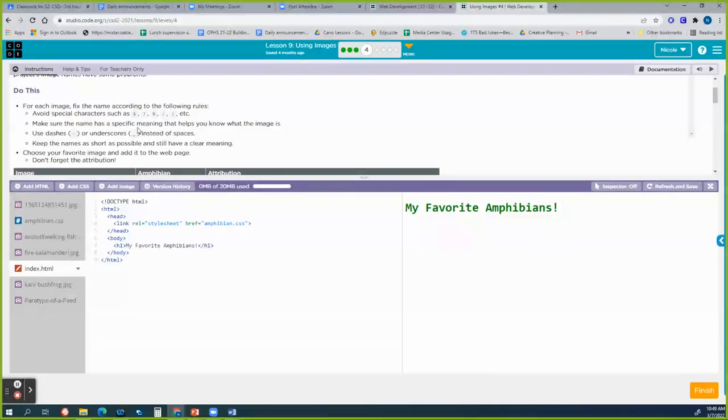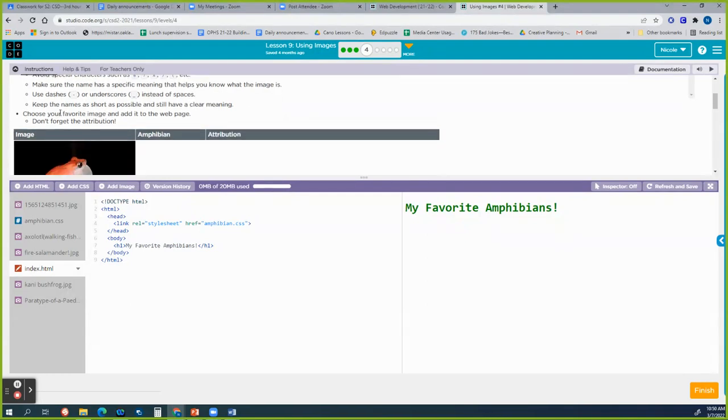Make sure the name has a specific meaning that helps you understand what the image is. We look at this top one, a bunch of numbers. That doesn't help me. I have no idea what that image is going to be. Use dashes or underscores instead of spaces. So in other words, don't have spaces in your file names. Keep the names short. Keep the names as short as possible that still have a clear meaning.